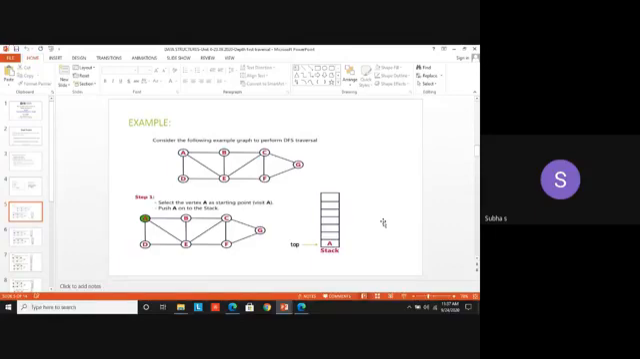Then make it as visited. From that vertex, go to any one of its adjacent nodes. Again, from that adjacent node, find any adjacent node. At some point, there may not be any adjacent node. So you backtrack. You move back to the previous position and check whether there is any other unvisited node. If not, again backtrack to the previous position. Like that, you have to repeat the steps until your stack becomes empty.